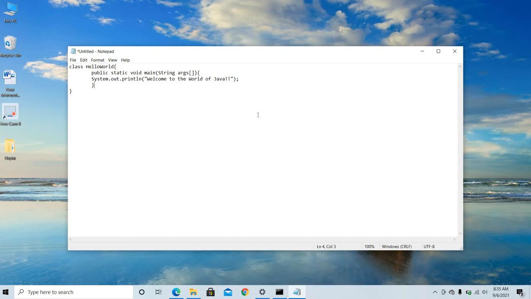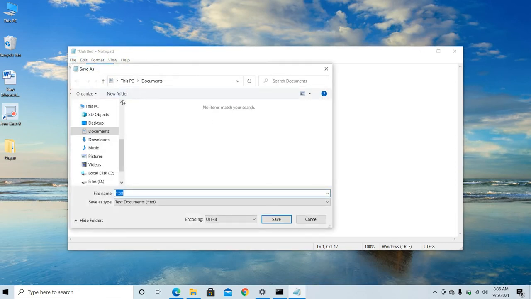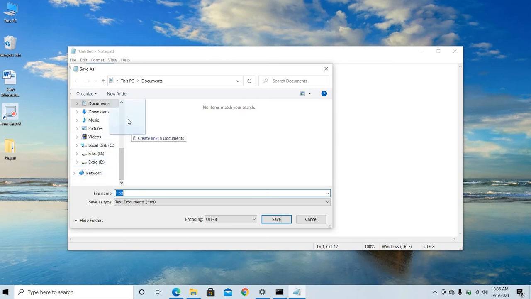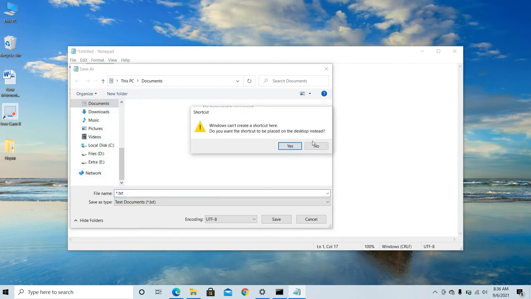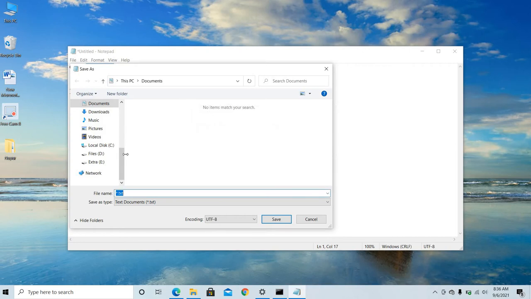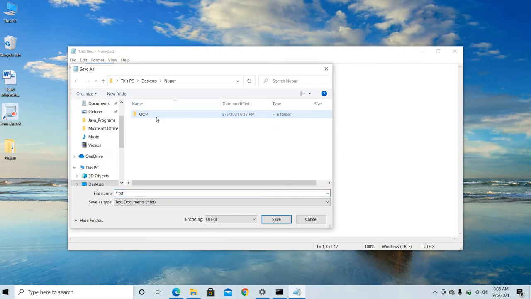Okay, like I said, the name of the file must be the same as that of the class name, and since we have named this class HelloWorld, we also have to save this particular file as HelloWorld. So I have already created a folder on my desktop, so let me go to that particular desktop. So here I have my folder with Java programs.